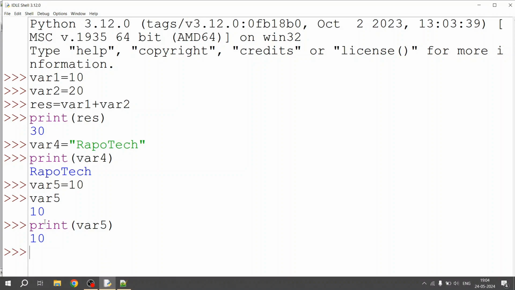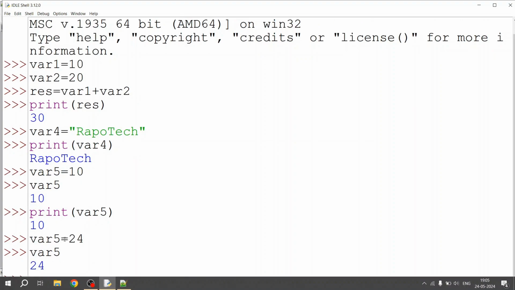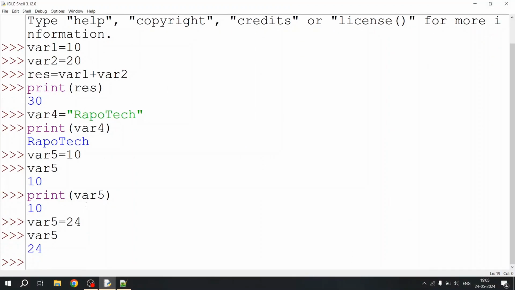Now here what I will do is type variable 5 equal to 24. So what happened now? Variable 5 has been reassigned the data value 24. Now if we try to print that value, it will print 24. So we have changed the value of variable 5, var5, which is a variable name. We can take variable names according to the requirement.